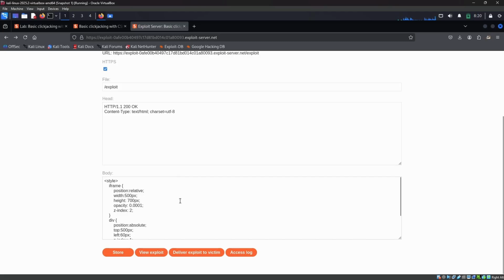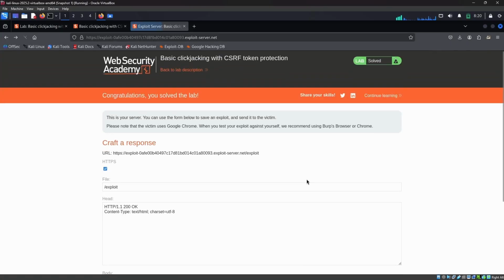So we just set everything correctly in this lab. Now what we need to do is deliver this to the victim. When we deliver this to the victim, when the victim clicks, then the account will get deleted, and this is how we solve this lab also.